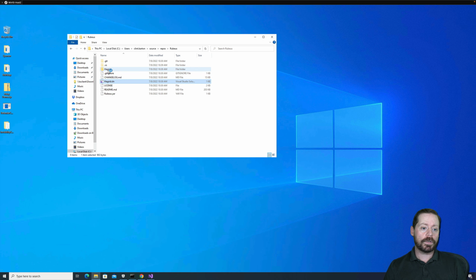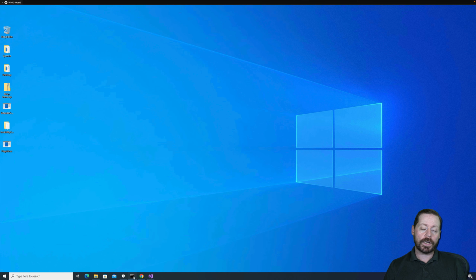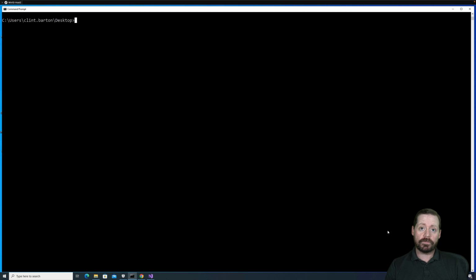So now when we come over here and we go into Hagrid and we go into bin, debug, hagrid.exe, we'll take this over to our desktop right here. And then we'll run this against Defender check. And Defender check is going to let us check if Defender is going to catch this without actually having Defender turned on. So on my desktop, I precompiled Defender check, and I'm going to go to Defender check, and then I'm just going to give it the executable name. That's hagrid.exe, and let's see what it does.